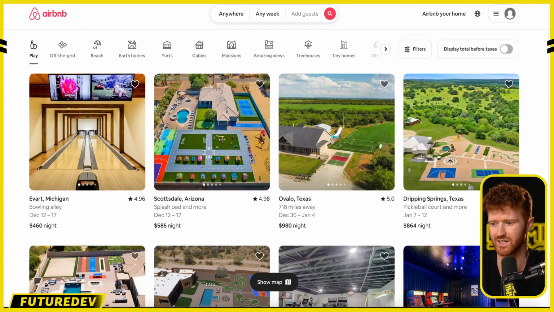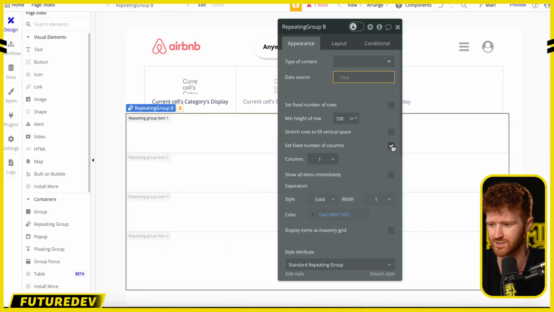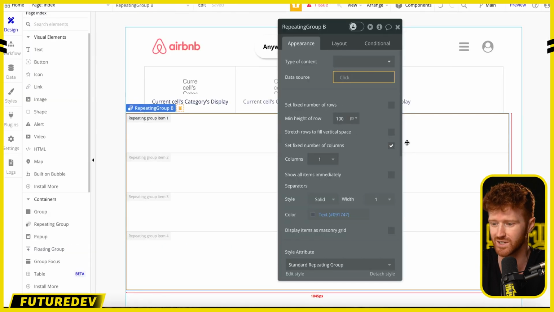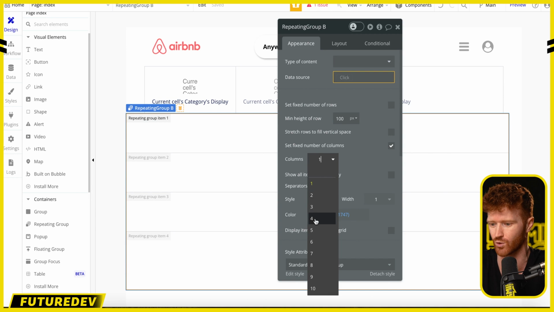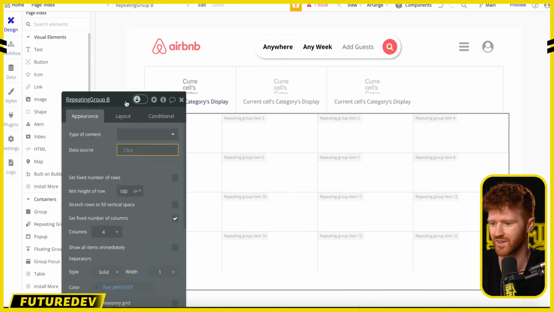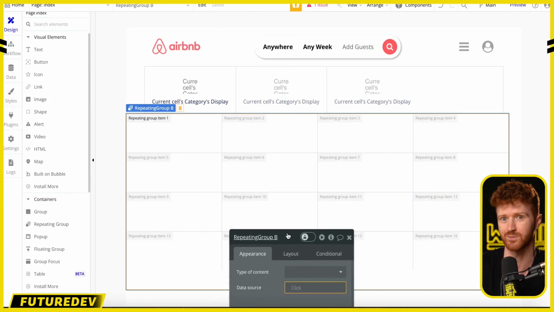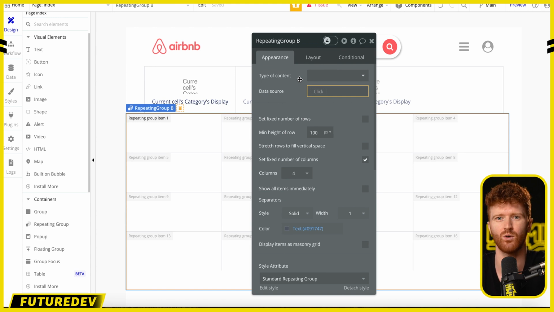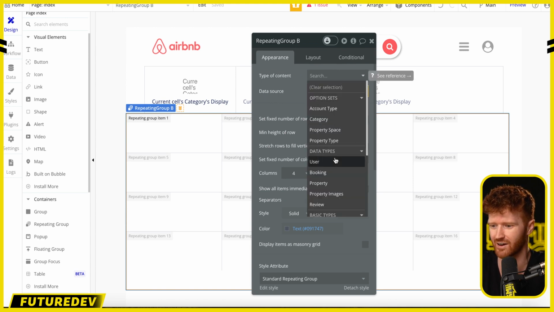Let's go check Airbnb. On my screen, I'm on a MacBook, so there's 4 across. Let's do 4 columns. So uncheck or leave that checked, and then we'll just put 4 columns like so. Then you can kind of see how the properties are going to be displayed on the screen. Now let's think about what we're displaying. Well, it's going to be the property info. So let's see if we have our property.